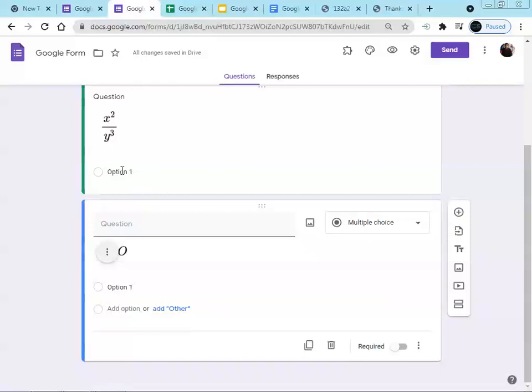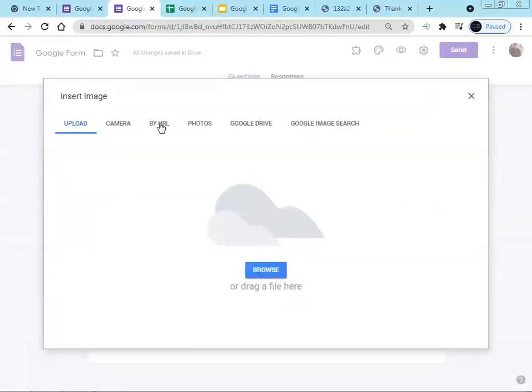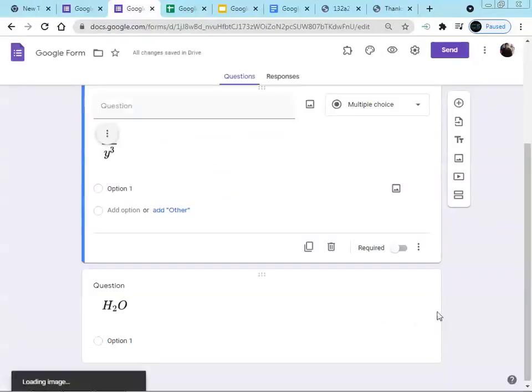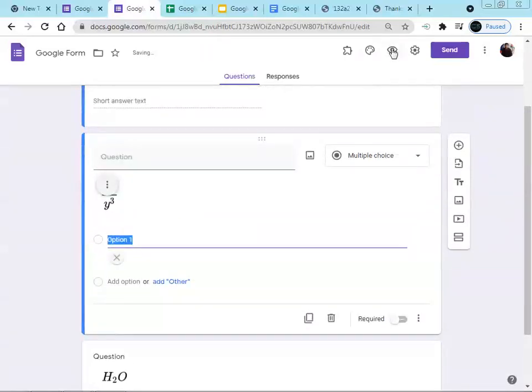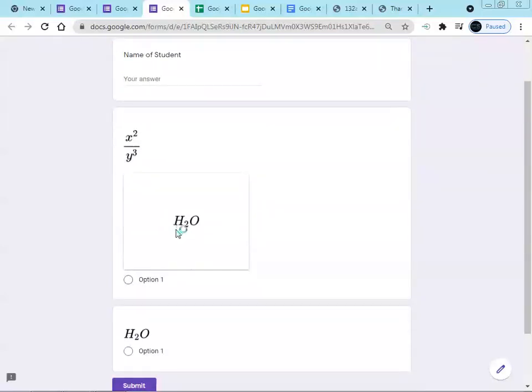Similarly, we can give the number of options for this. Here we get the image option through which we can insert the image option. Just like we are going to insert this right now, the H2O option here, H2O insert. We will see the preview of this. Initially, the first option is question number 1, x square divided by y cube, and the first option is H2O.